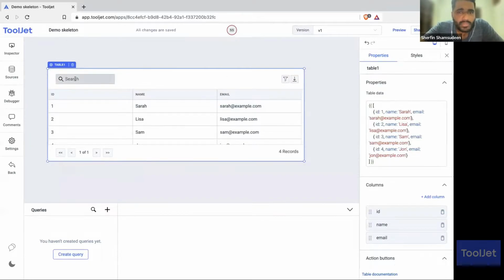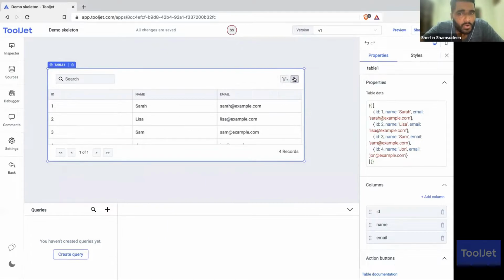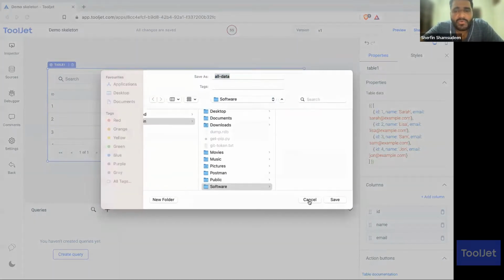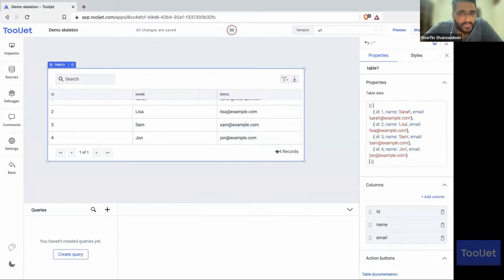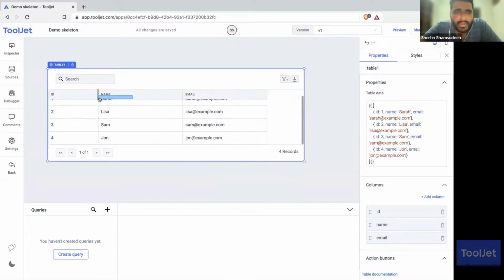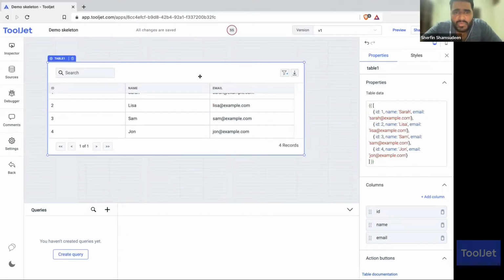Like you have a search bar, you have an advanced filter button where you can supply conditional logic on filters. You have a download button which downloads whatever data there is in the table. You have pagination, you have a number of records. You can also edit and modify your column sizes. So these are the default basic features that the ToolJet table comes with.